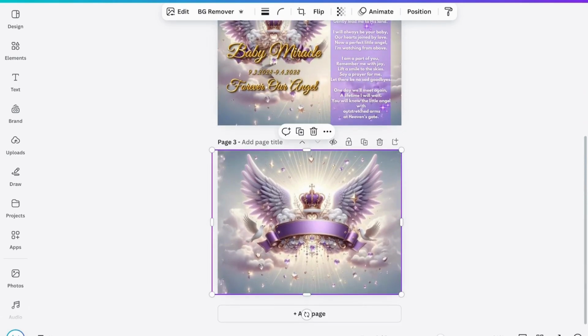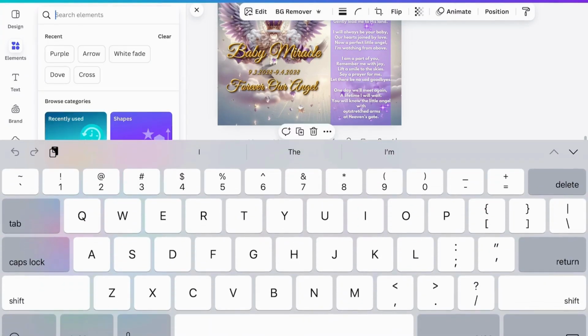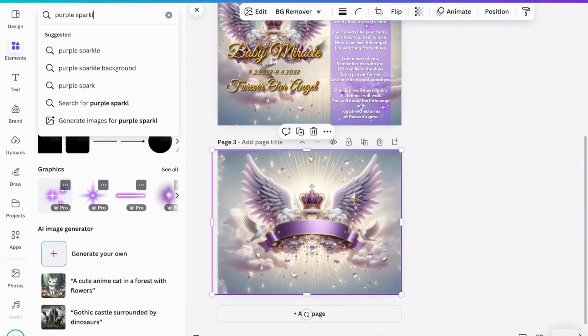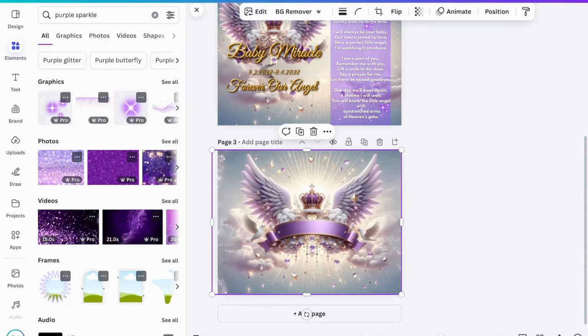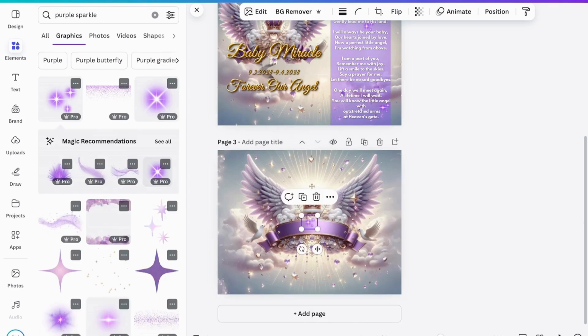So next, after we've done the magic expand, I am going to go to elements, and I'm simply going to type in purple sparkle and see what that gives me, to just add some extra details to it. And I like the little bling, so I'm simply going to hit it, and then I'm going to duplicate it a few times, move it throughout the picture so it seems more cohesive and it actually goes with the image that it came with.